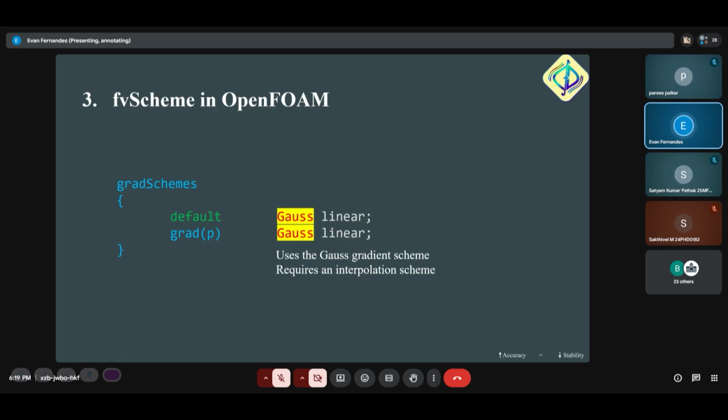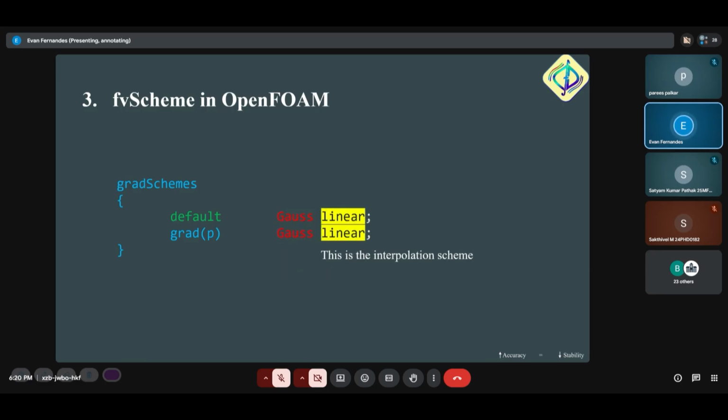So in that, it will get a bit more clear over there. Okay, for now, it uses the Gauss gradient scheme and requires an interpolation scheme, and the interpolation scheme here is linear. Now there may be more options to it, but for very basic terms, you are using the linear interpolation scheme. Okay, I'll get back to this again.